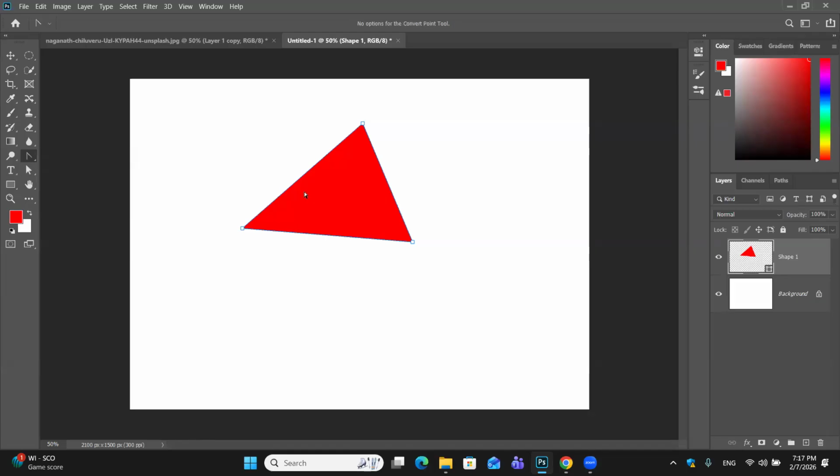Now what I'll do is convert anchor point. What will convert anchor point do? So this is my C. If I keep the pointer over this existing path, the arrow will show. But if I keep my pointer on this anchor point, it will change my angle.